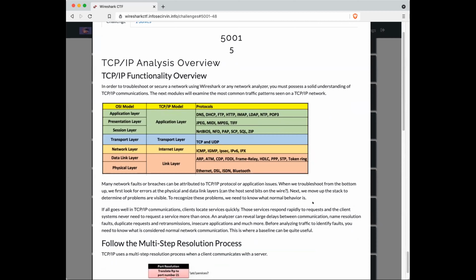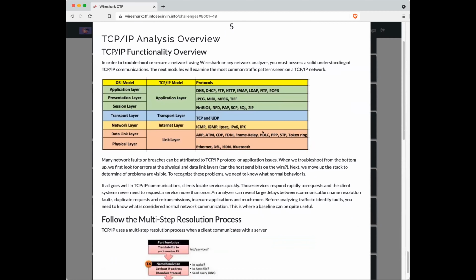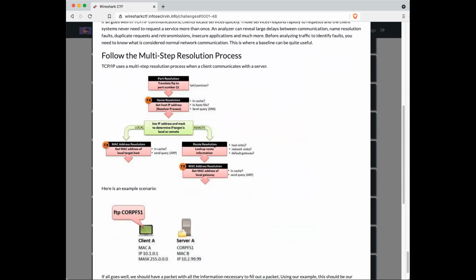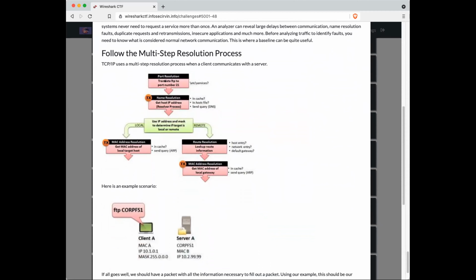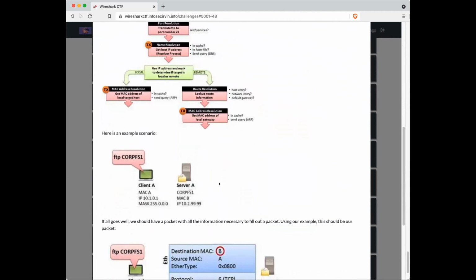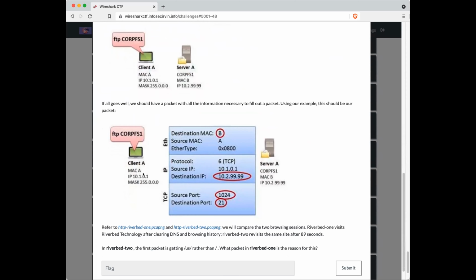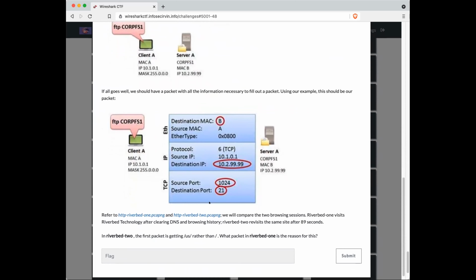Question 5001 begins looking into the protocols themselves. The first part kind of has a review of the two models and what protocols fit within them. Next, you have a visual of the resolution process. Whenever a user requests a site, this is the process that the system takes, and how a client requests a server. If all goes well, it gets the information it needs and talks.